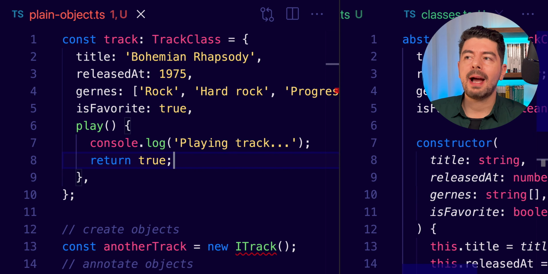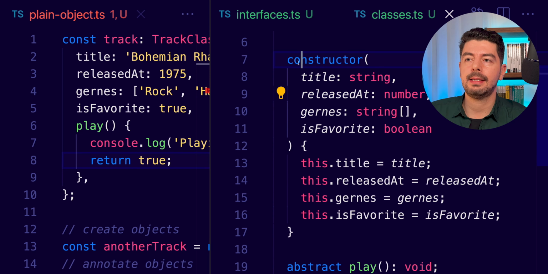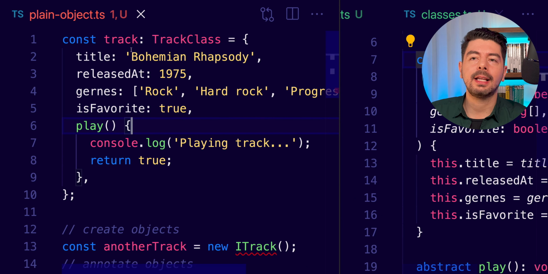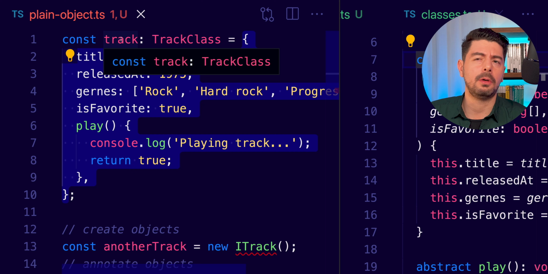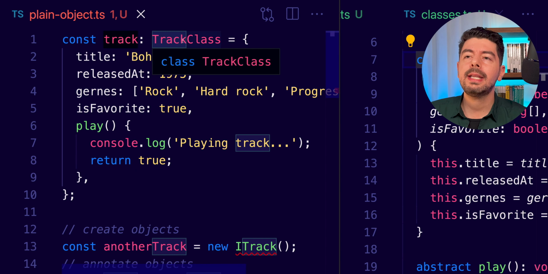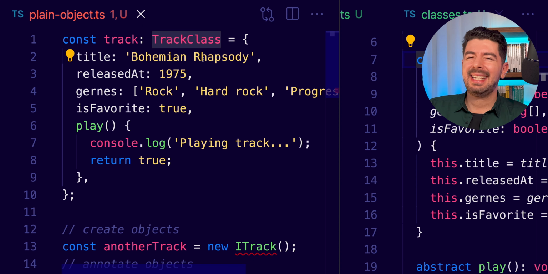We are trying to bypass the constructor of the class that we have perfectly defined here, and we are basically saying that I have an object, and by the way, this object I want to store here in the track, which must be compatible more or less with this track class. It's not a very good approach, I would say.